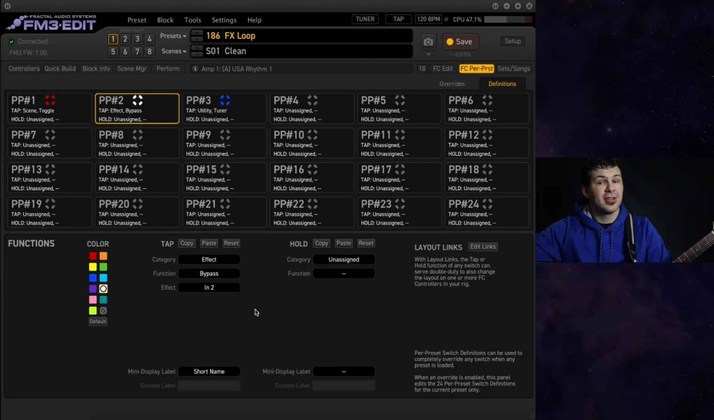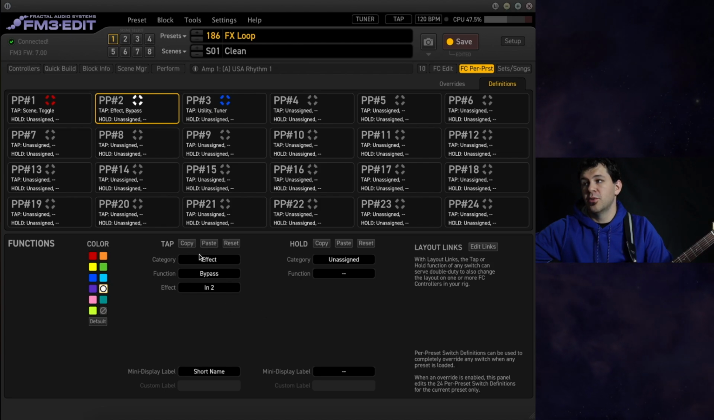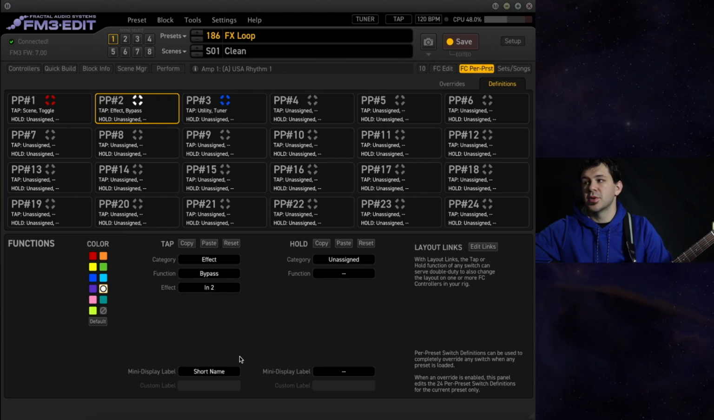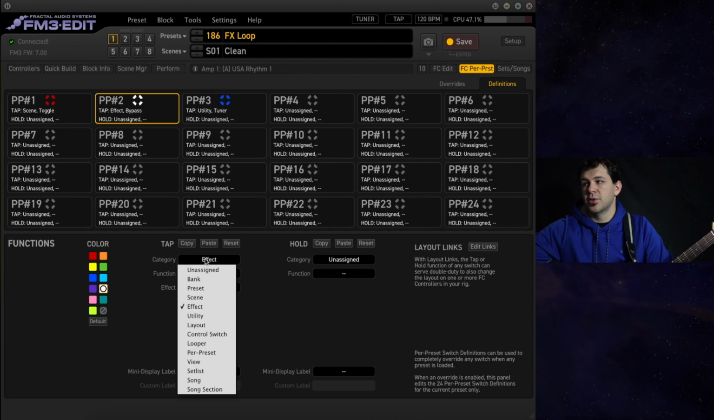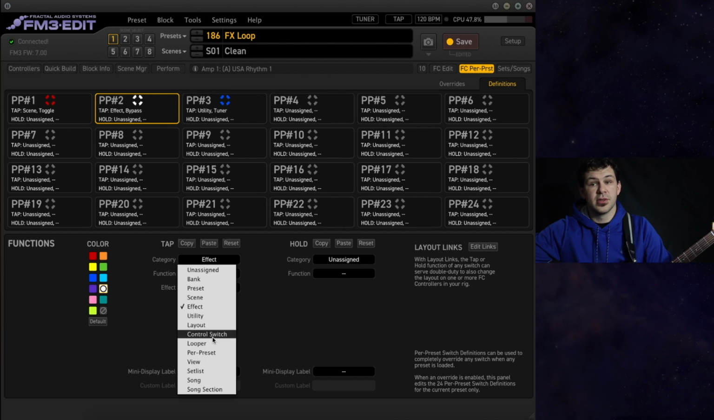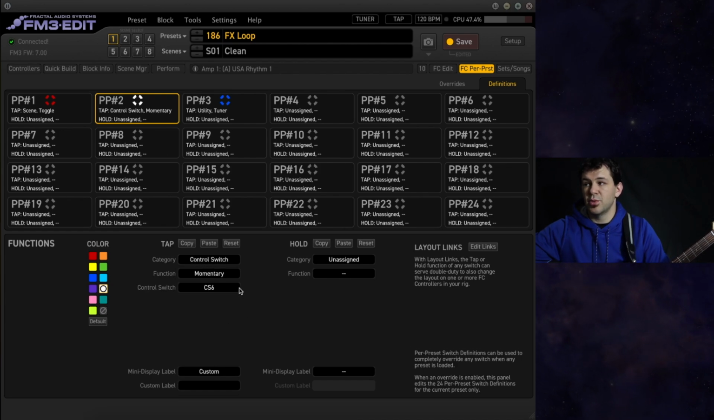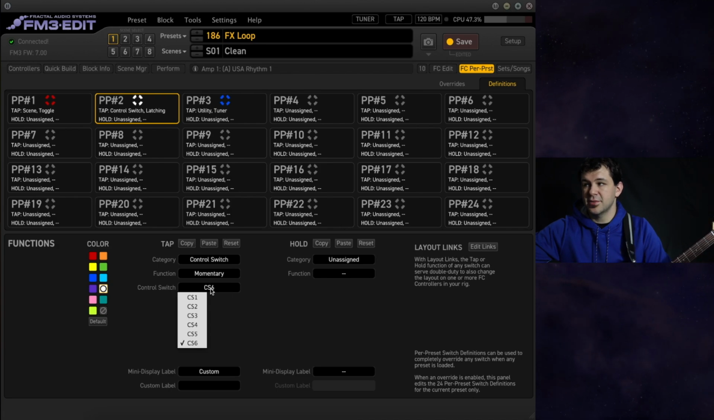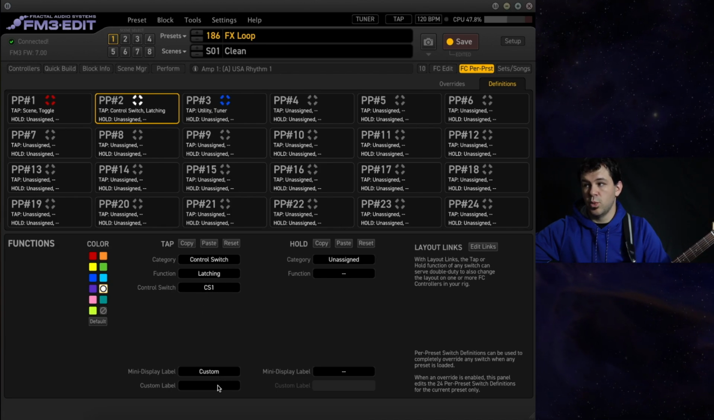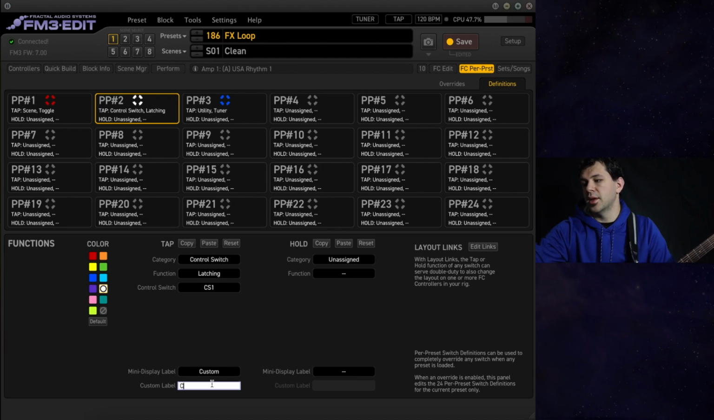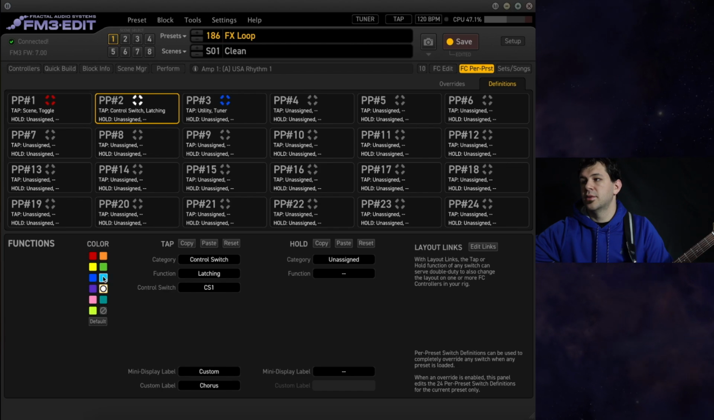Now that we've assigned our control switch, we need to make sure that our foot switch engages our control switch. So we're going to our FC per preset menu. We're going to category, control switch. Make sure we switch our function to latching, control switch 1, and we will name this chorus. We'll even make it blue to match the pedal.